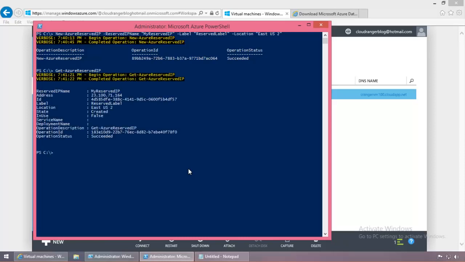If you click enter on that, you can see that this was the reserved IP name, my reserved IP name, and that's the address. That's what Azure went and picked up based on the region or the location you had provided. Is it in use? False. Means this is just an IP that was reserved, but right now it's not assigned to anything. And that's all there is to reserve an IP address.